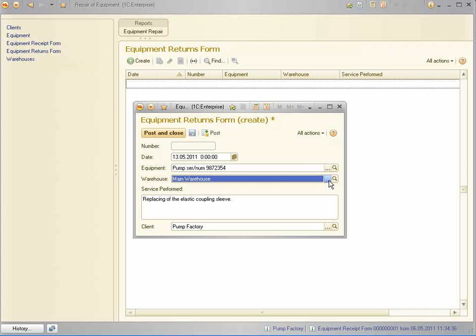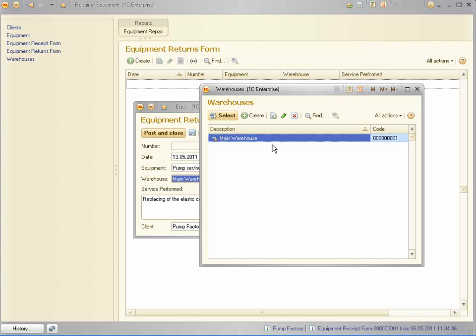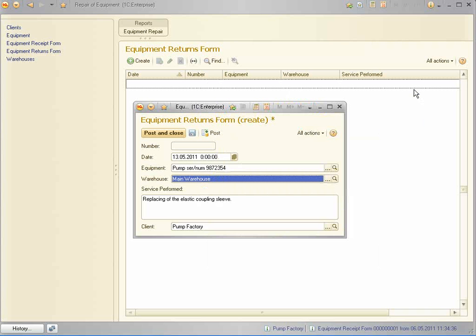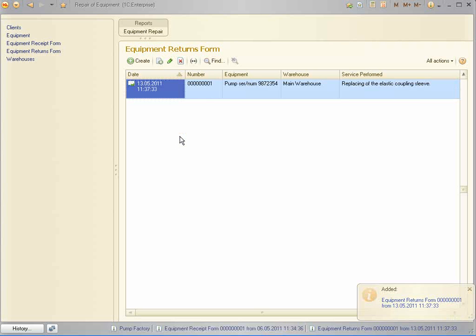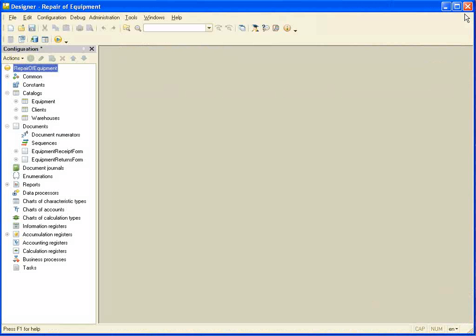Moreover, when we choose a warehouse, a list of them opens in a new window. It isn't a good way because we have only a small number of warehouses, and the use of the drop-down list here is more preferable. Therefore, let's close the 1C Enterprise window, return to the designer, and make some improvements.